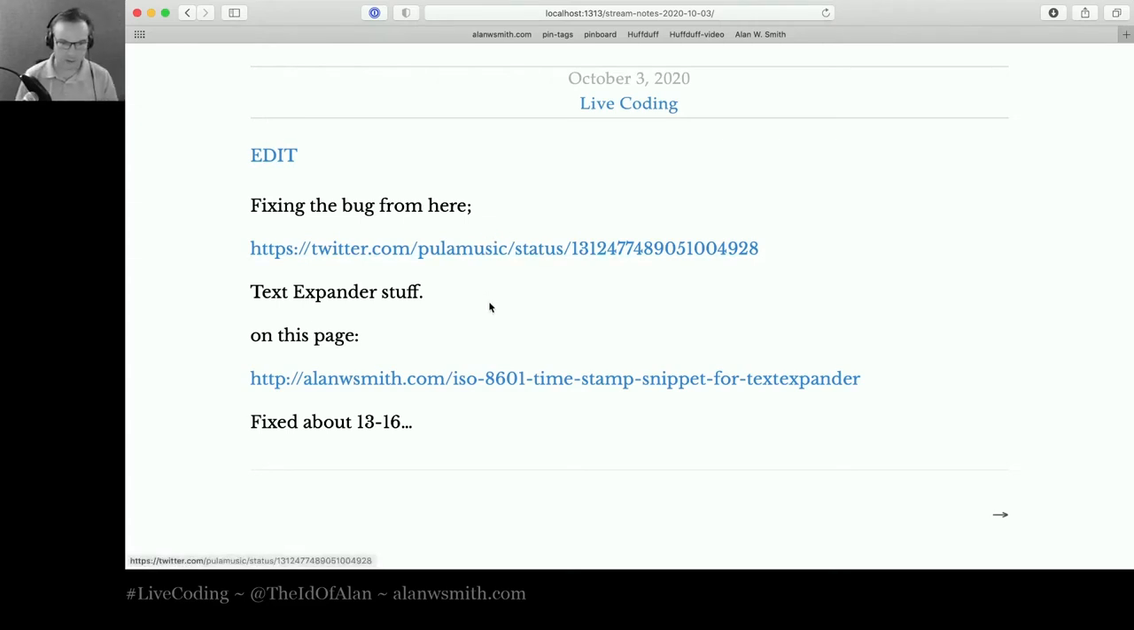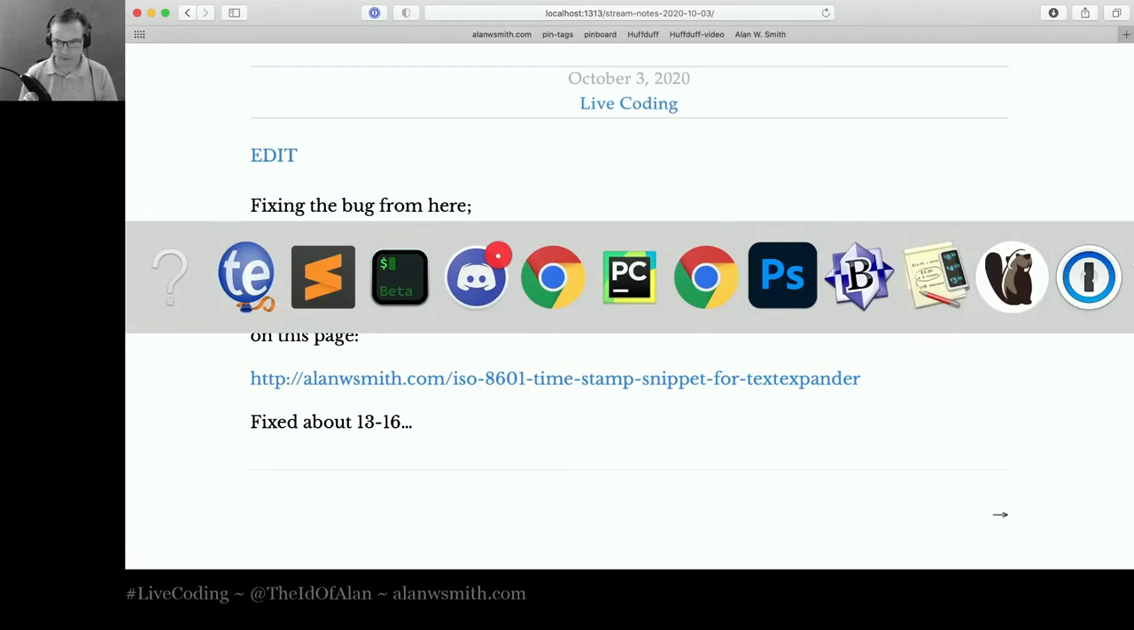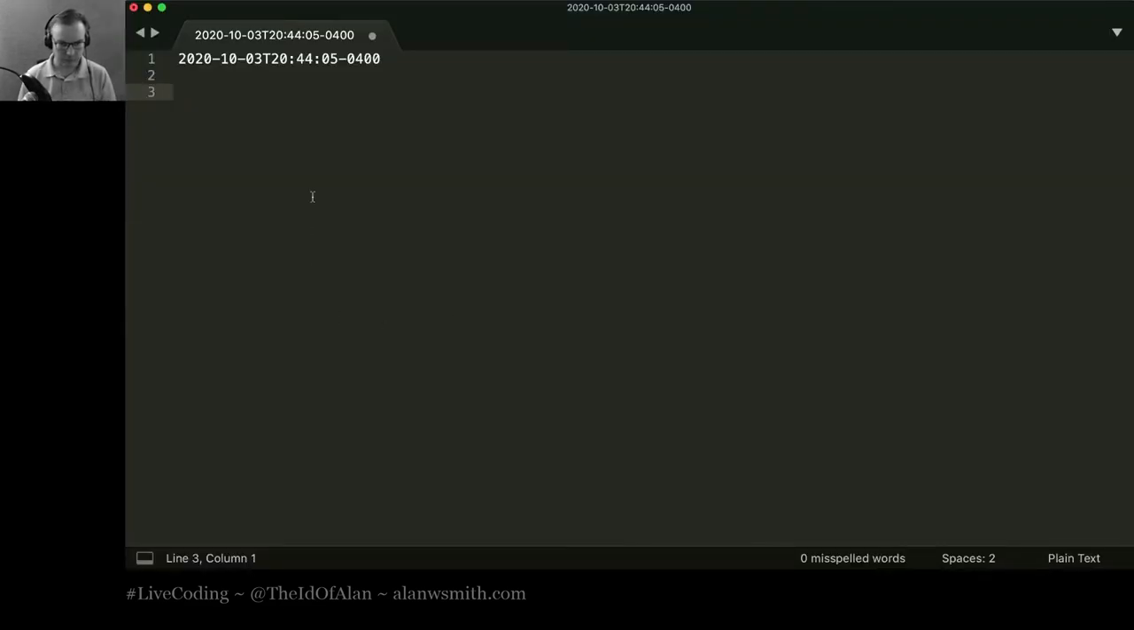It looks like some type of neat computer number. 13124774. I should stop drinking Sprite on the stream. Cool. Okay, so now... close that.